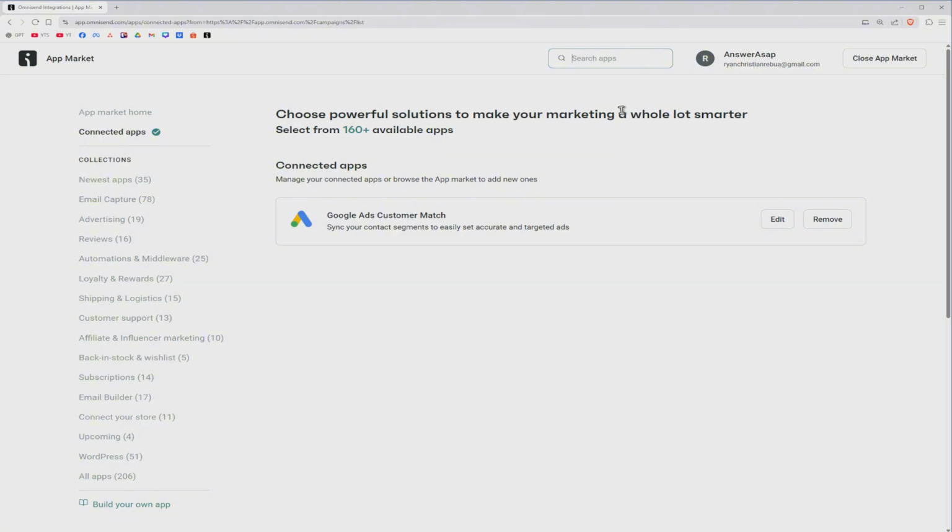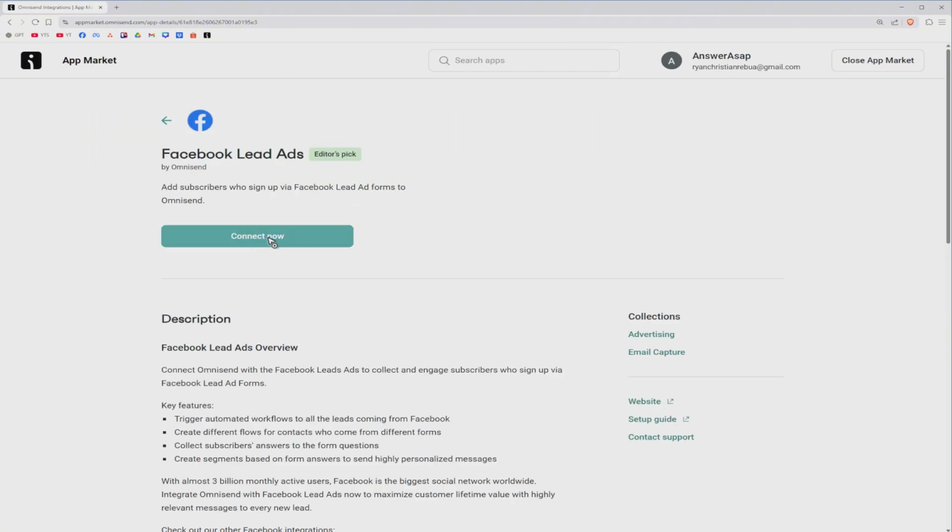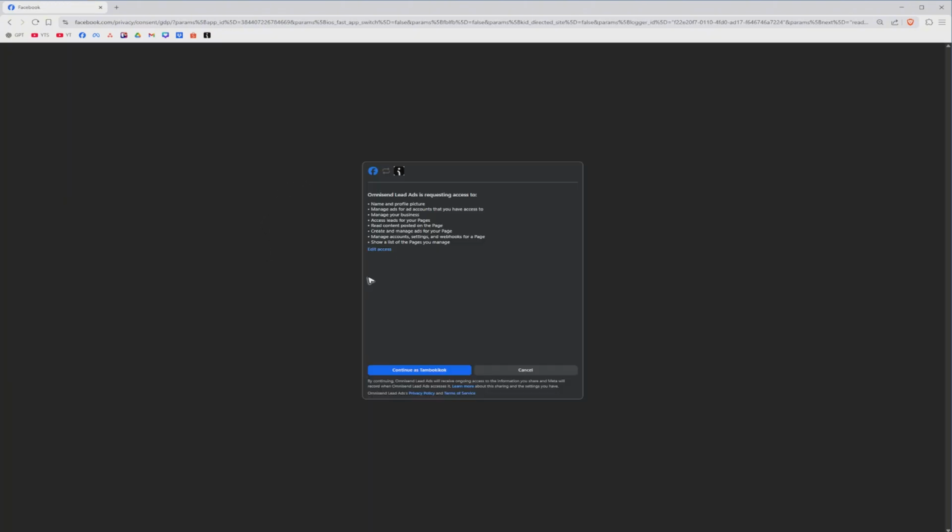Okay. Now, what you'll do is just type down Facebook. All right. As you can see here, we have Facebook lead ads. Click on it. Now just click on connect now. Now, if within the same browser, you're currently logged into your Facebook account, you can just easily click on continue right here. If not, it will ask you to log into your Facebook account.